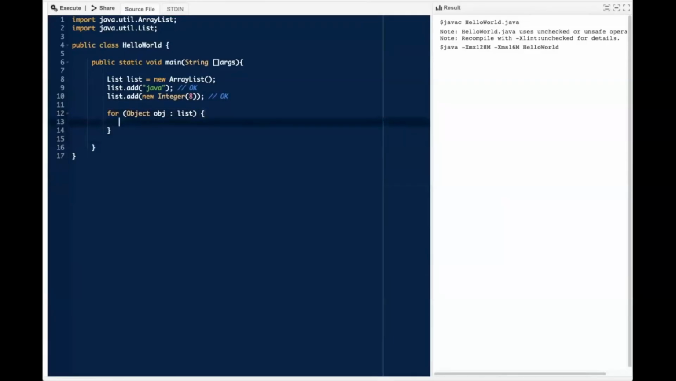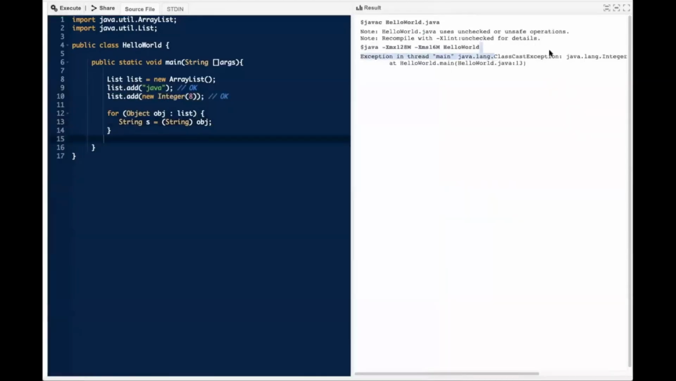But the problem here is you don't know if this object coming out of this list is an Integer instance or a String instance. If you do something like this, for example, String s equals, try to cast, because you don't know what this is, and you try to do that. This will work for the very first one, but it will not work, obviously, right, for the second one. So let's just see what happens if we execute this. And you can see here there's a ClassCastException. So this won't work. Can we use Java Generics to fix this?